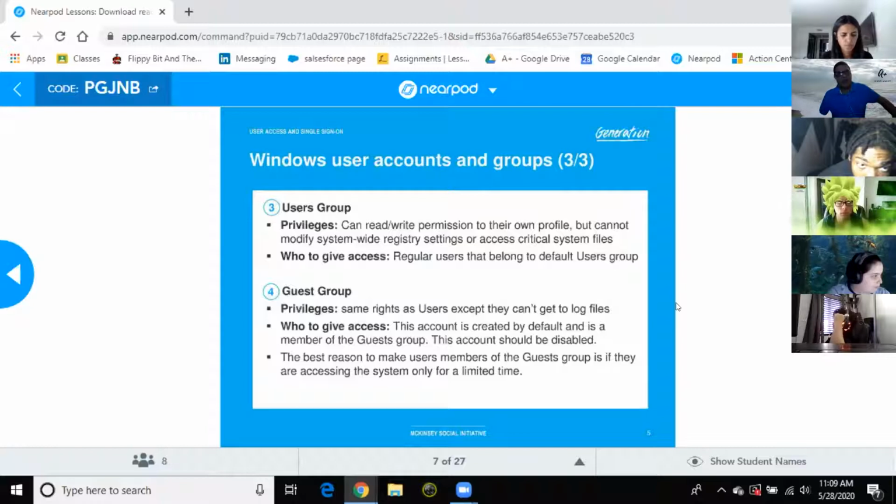As for your guest one, this is basically an exception. It shouldn't be used at all. This account is created by default, and it should be disabled. The best reason to make these is for people who are only going to be accessing for a limited time. You wouldn't give this to an intern because it gives them only a limited amount of access to these systems, and it could create problems where they can't get into certain things.